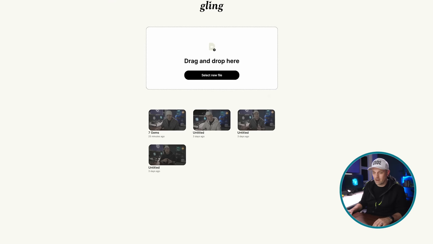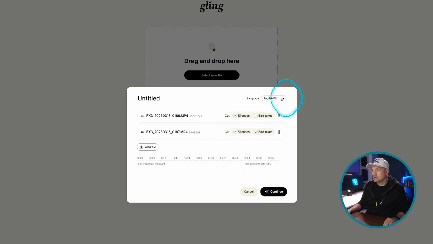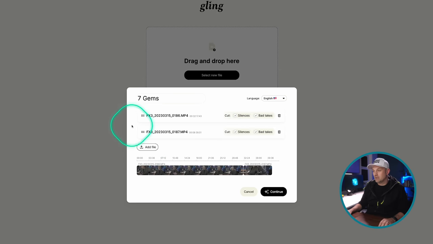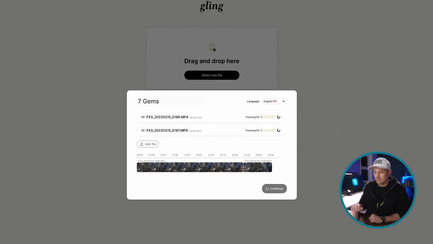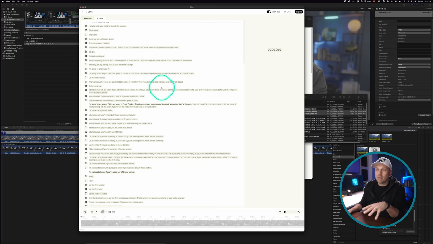So if you have multiple files, you select them, drag them in. You can choose your language. I know that English is supported fully, but the other languages are there, so definitely check it out. And you can add more files here. Make sure you name your session. You press continue. These two files are all part of one video, so it'll process the videos and then it'll transcribe everything.